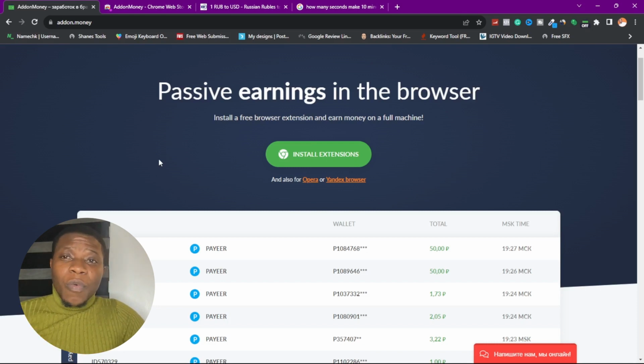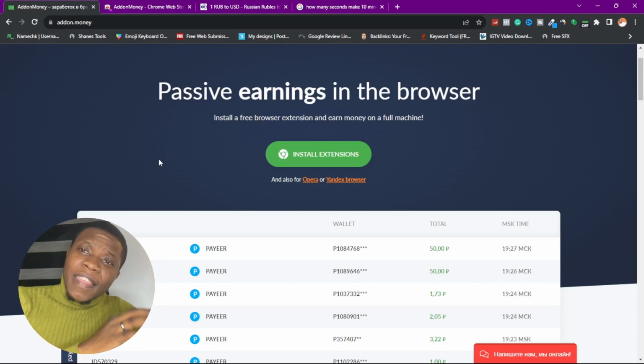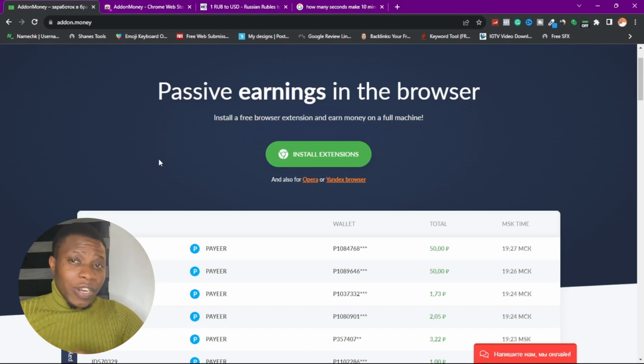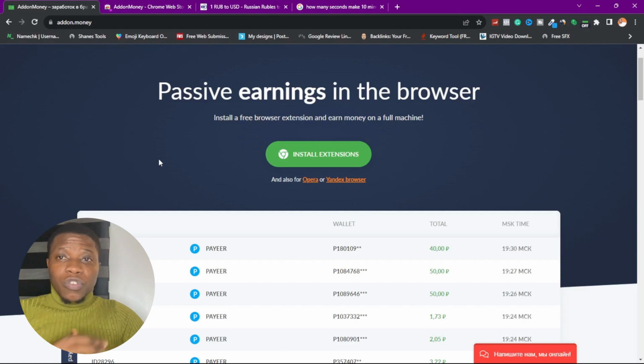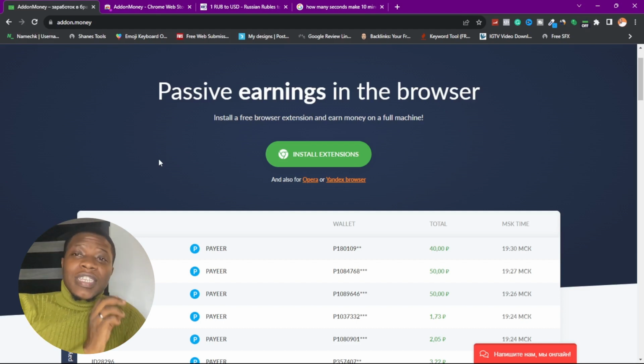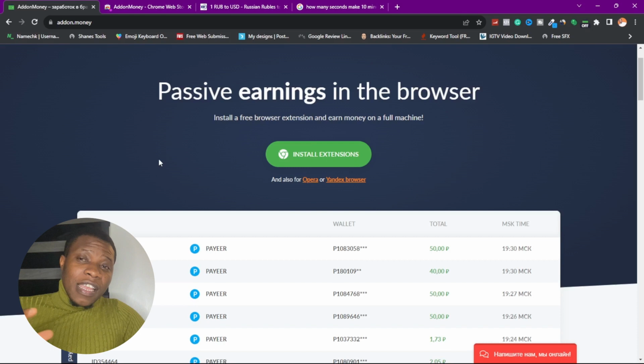Now you want to ask me, why are these people paying you money for installing their extension on your browsers? They're paying you money because once you install the extension on your browser, in the background, this extension will be running some adverts on the browser while you're doing your other things. This extension is an advertisement company that takes adverts from clients, from partners, from everywhere, just to place it on people's browsers. So all you need to do is just install it and enjoy.